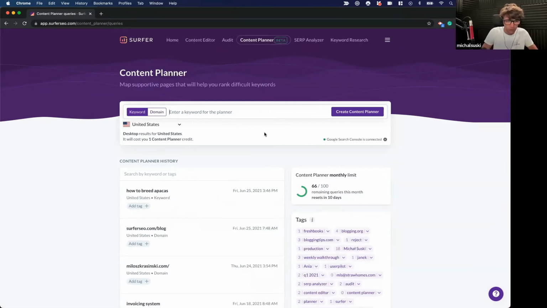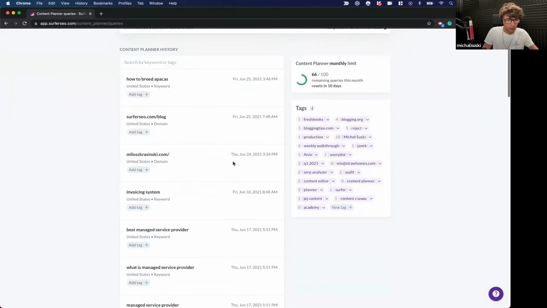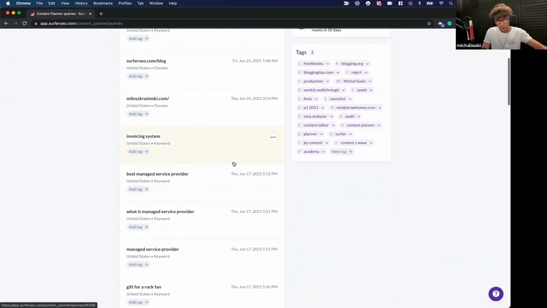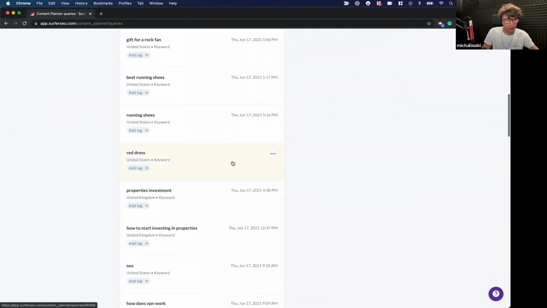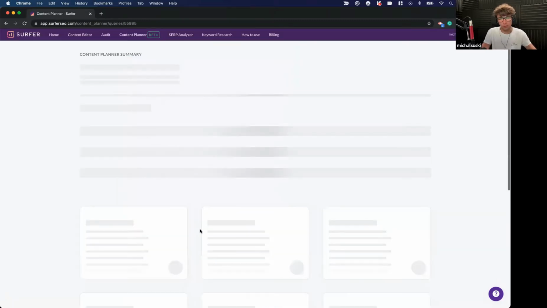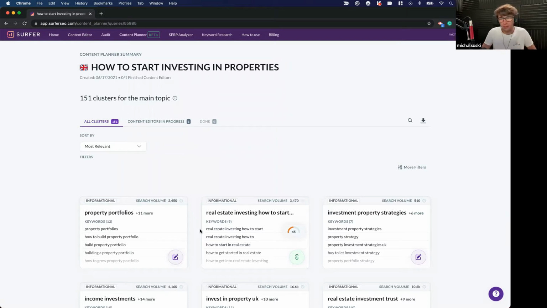The content planner is a tool that allows you to create the content strategy in a few moments. Let's take one of these content strategies that I have in here. There's a history of the analysis I've created in the past. I wanted to start with something relatively basic, like how to start investing in properties. This is a group of topics that you should consider having on a blog where you'd like to explain investing in properties, making money, doing business this way. And we started with this, how to start investing, because we added this informational intent at the very beginning.